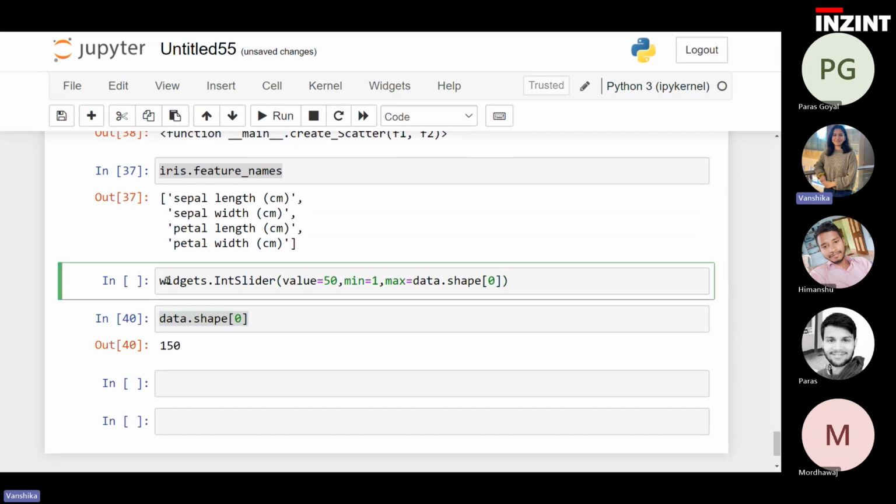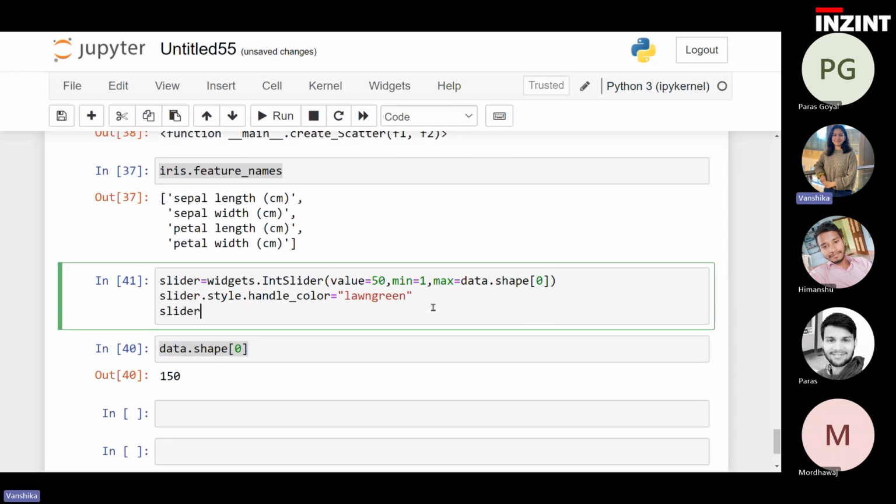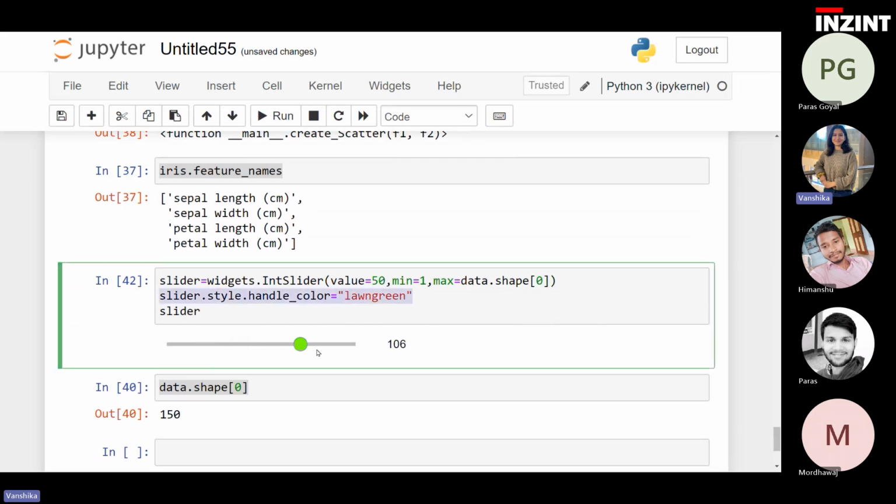Let's store it inside a variable and call it slider. और इस स्लाइडर का आप कलर भी मतलब इसमें वो कस्टमाइज भी कर सकते हैं. तो एक attribute होता है इसके पास, slider.style.handle_color, और यहाँ पे you can specify the color of your slider. एक कलर होता है lawngreen. Let's have a look at how the slider looks like now. तो ये जो डॉट है स्लाइडर की, it is of lawngreen color now. तो ऐसे करके you can import styling as well.